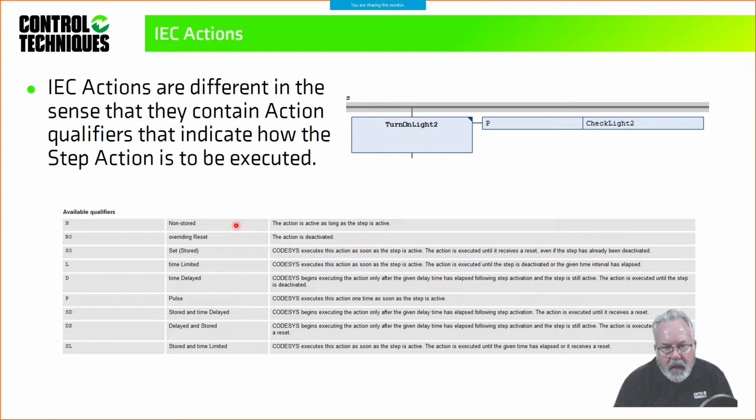If I were to add an IEC action, they are different in the sense they contain qualifiers that indicate how the step action is to be executed. So if you see here that P means that action, it's a pulse action. CodeSys executes this action one time as soon as the step is active, right? Now, unless there's an entry action. Okay, so there's all different kinds.